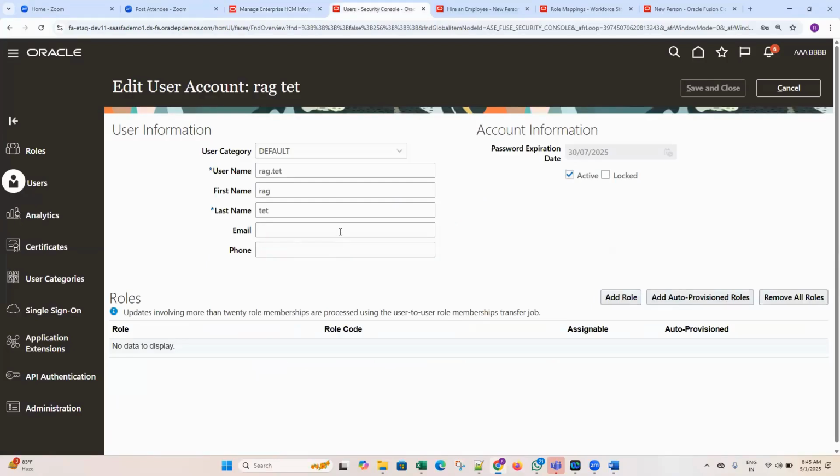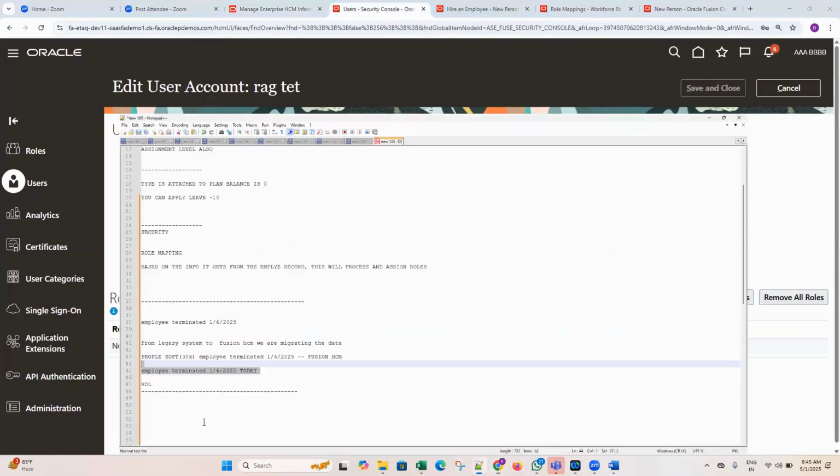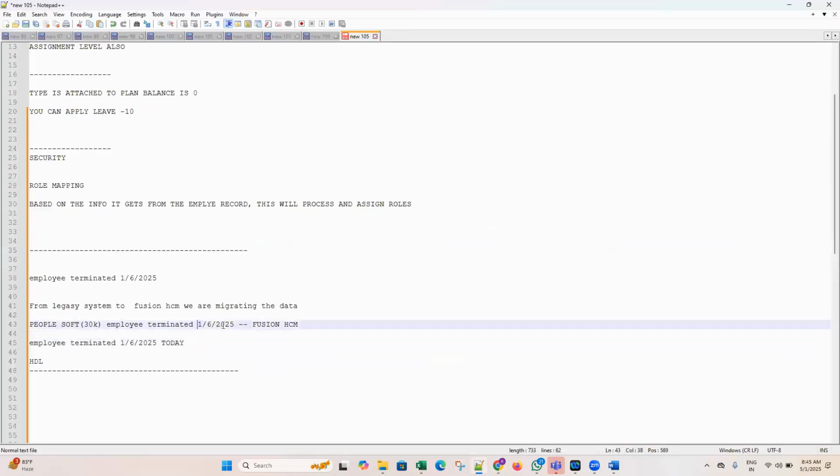Now you will get a doubt. Raghu, in this scenario, for the future date of 1/6/2025, the user is not terminated until 1/6/2025. So until then, the user should have access. The user account should be created, and the user roles should also be there. Then what about after 1/6/2025?